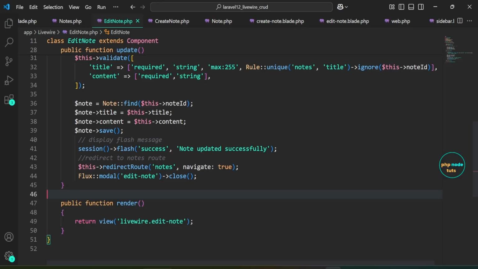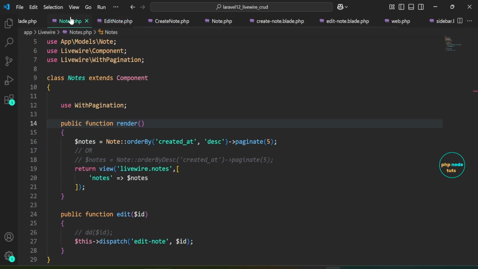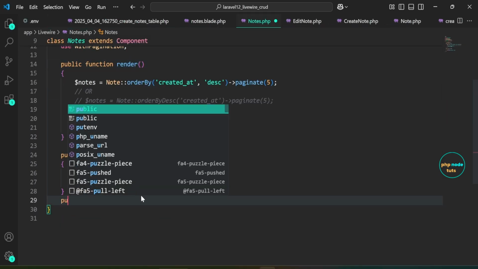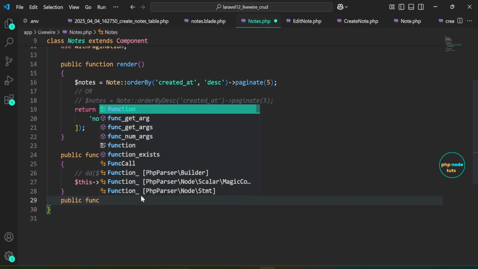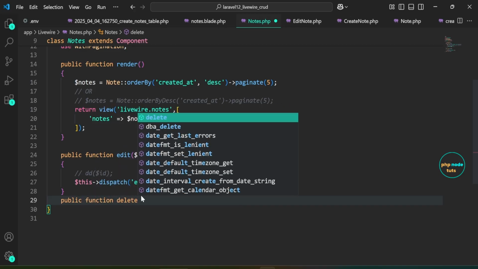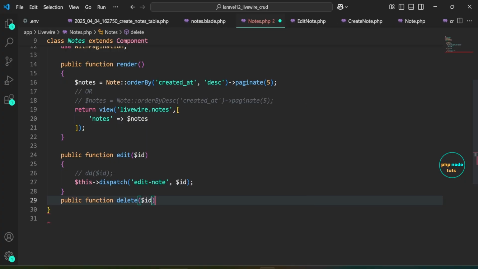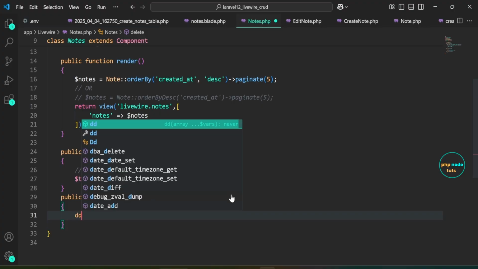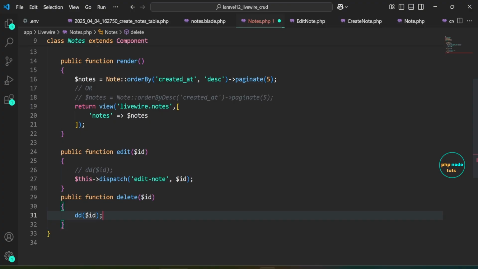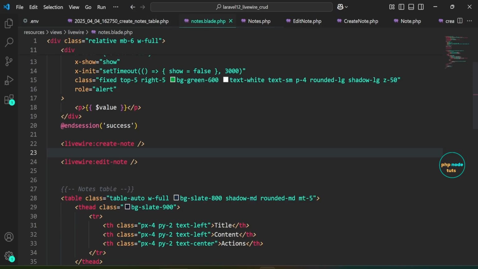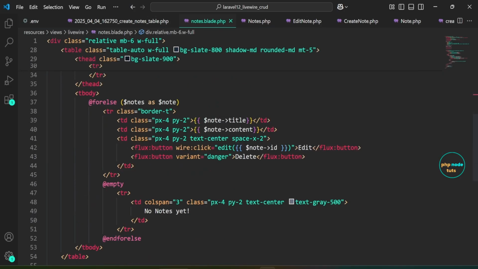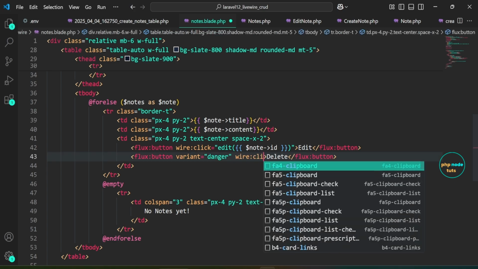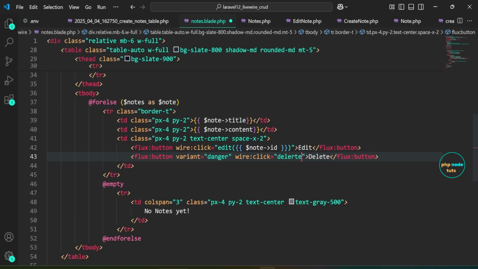Now, let's implement the functionality to delete a note. Open Notes component. Define a delete method that accepts the note's ID as a parameter. Inside this method, we use the dd helper function to display the ID. Open Notes view file. On the delete button, we call the delete method using the wire click directive and pass $note ID.